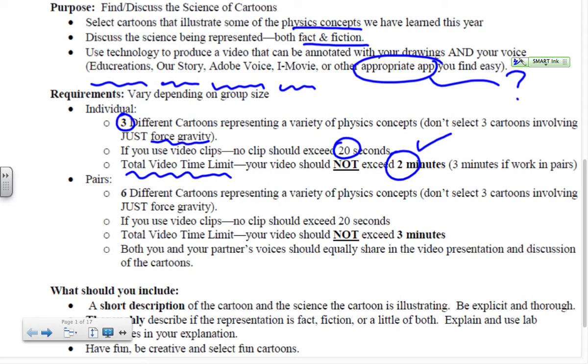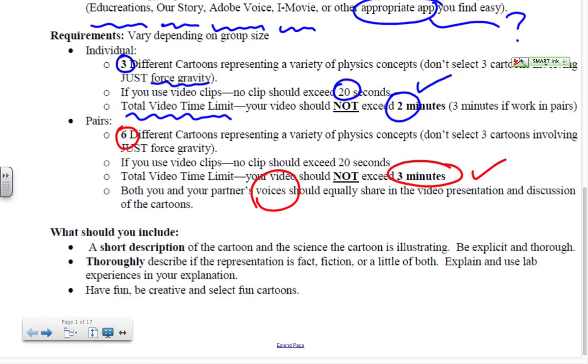If you are in pairs, the differences will be, you will have 6 cartoons. Video clips, same thing. And then the total time limit, notice it's not doubled. Rather, instead, it is 3 minutes instead of 2 minutes. The one thing about pairs is if you and your partner are doing this project, I need to be able to hear you and your partner's voices equally in the video presentation. So you and your partner need to divide up what parts you're going to say so that one person isn't doing all of the work.